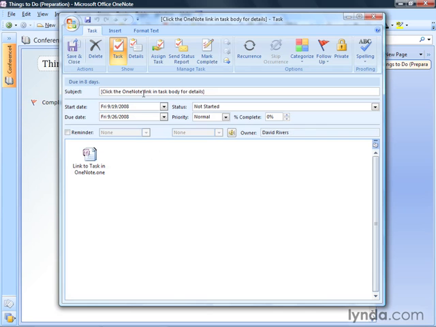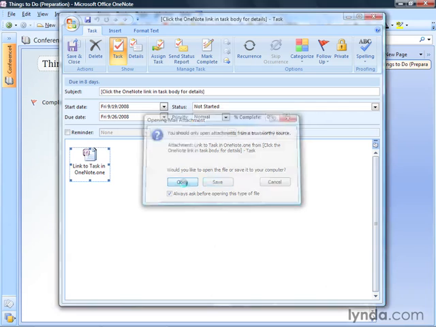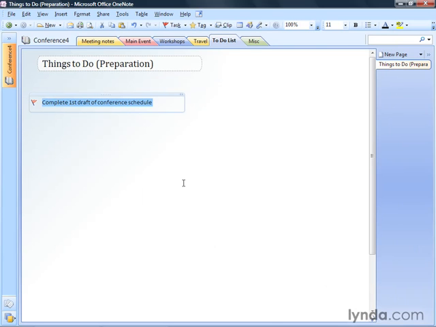The details are in the link, so I would have to double click this link here to see the details. I do see a warning. Is it coming from a trustworthy source? Well, I should be able to trust myself, so I click open, and it takes me right to that actual task here in OneNote. So if you're in Outlook looking at your task, you're taken directly to OneNote. If you're in OneNote, you've already got the details right there.